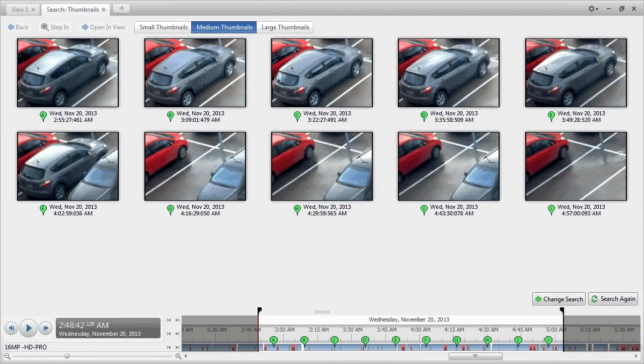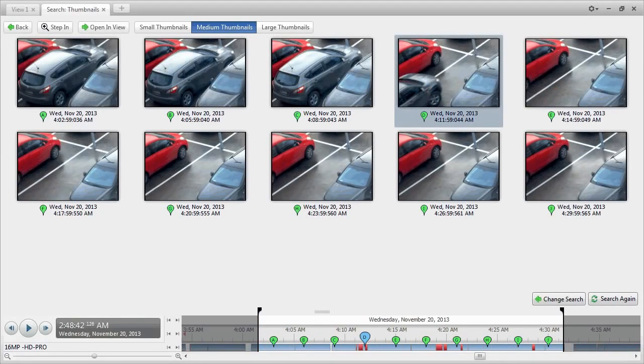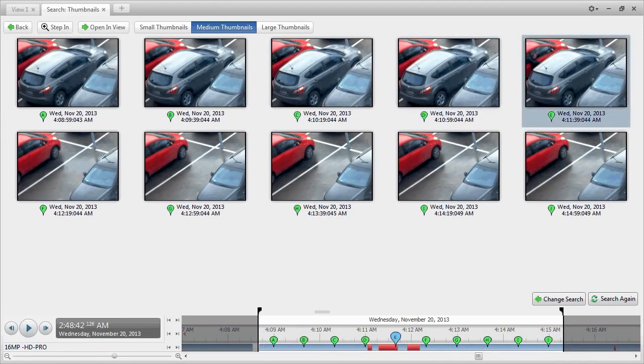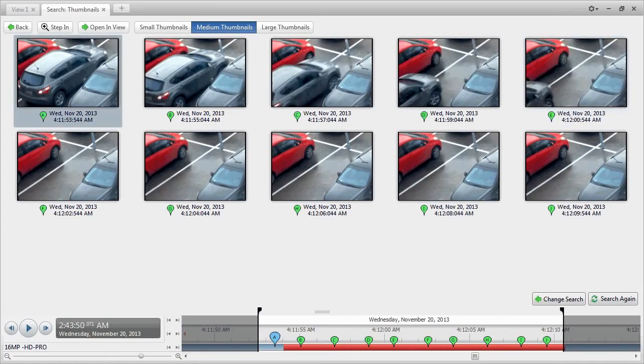If we double-click on the results just after the car left the scene, we can see that the search is automatically performed again on a tighter time frame around this result. We can double-click a search result again to perform an even tighter search until we find the exact moment the incident occurred.